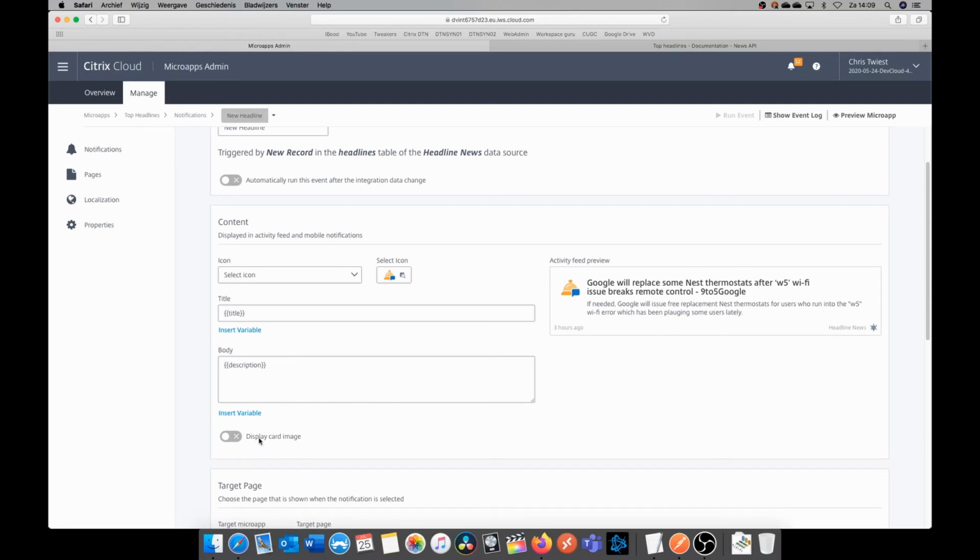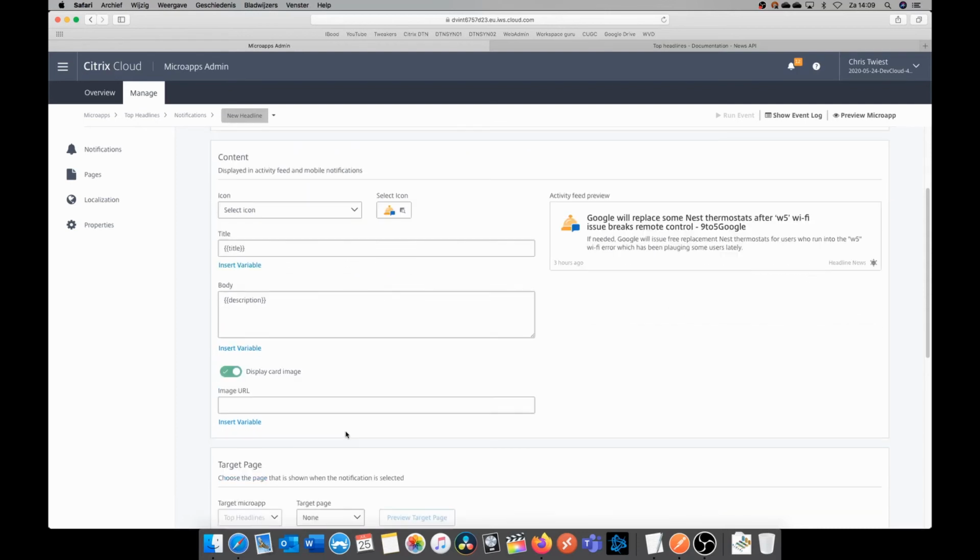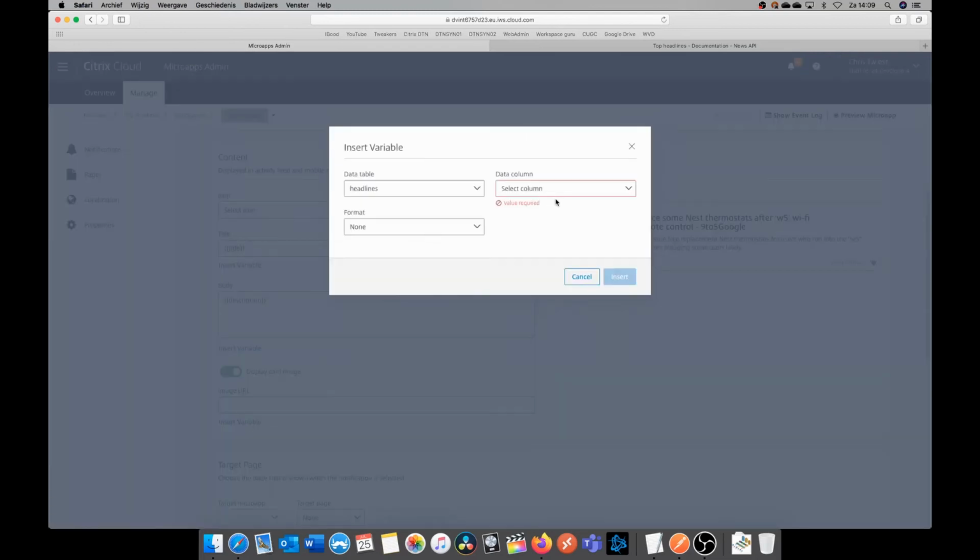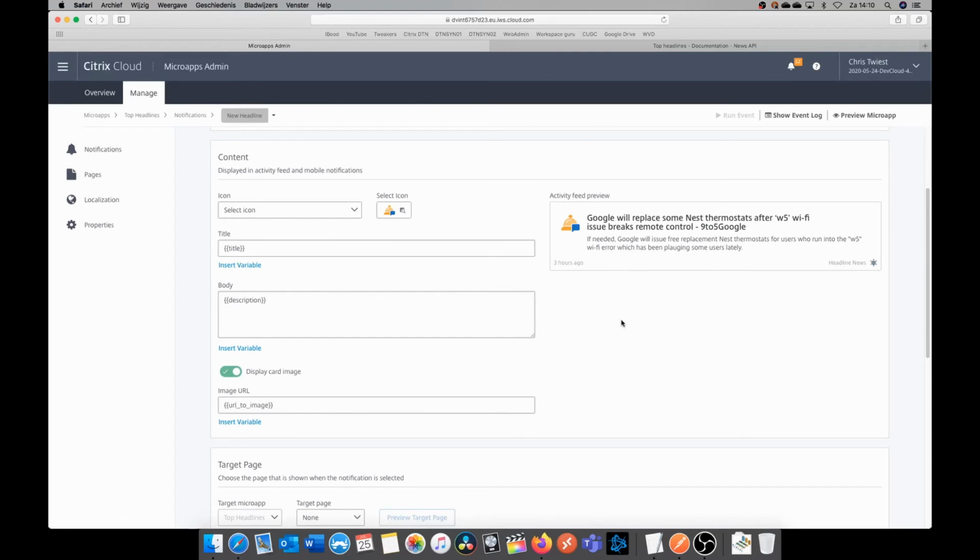We can also choose to add an image. Some news articles from newsapi.org use an image, and it's transferred to you with the image URL. So this is also in the table, so we can use this and insert it. As you can see, this article has an image with it, so our notification now also includes a nice little image.